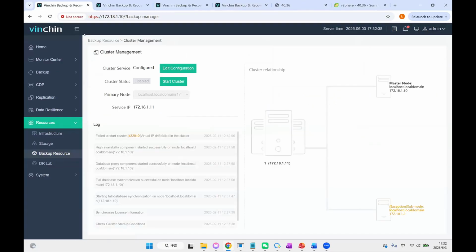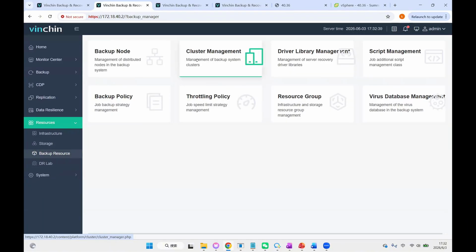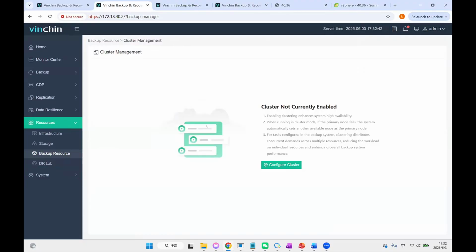I need to introduce the cluster management of Vinchin system. If we have enabled multiple Vinchin nodes, we can set the Vinchin clusters to enhance system high availability. When we run in the cluster mode, if the primary node fails, the system will automatically set another available node as a primary node.